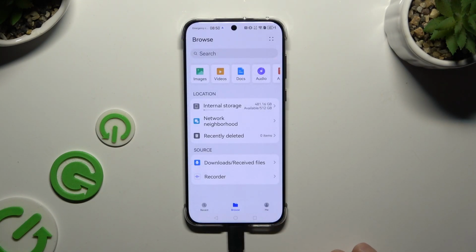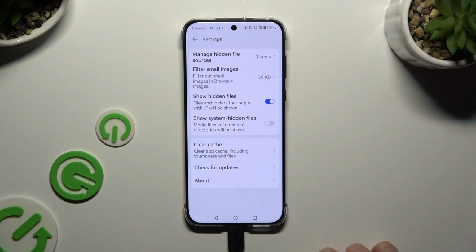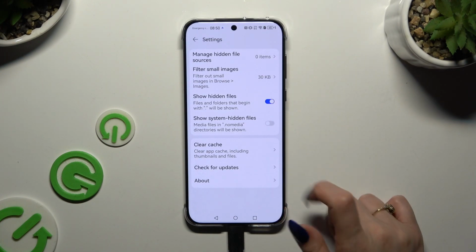Last but not least, click on Me at the bottom right corner, tap on Settings, and over here manage all of those options to see all of your files in the way you want.